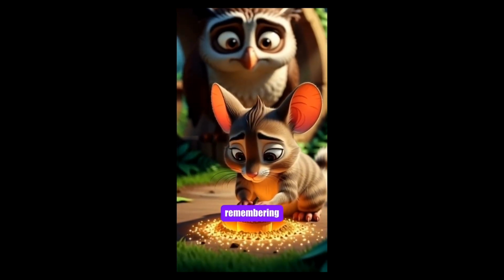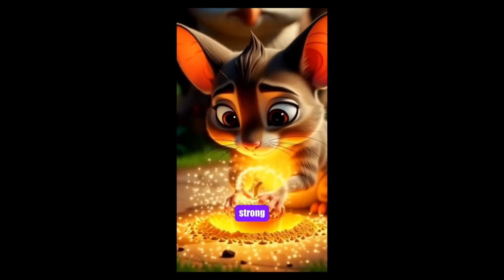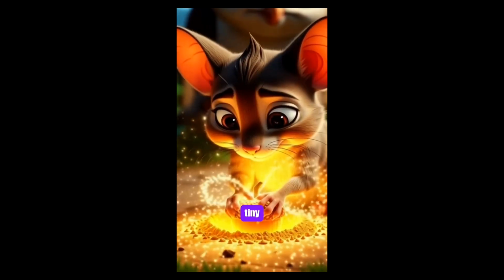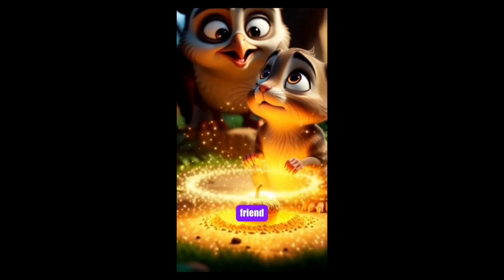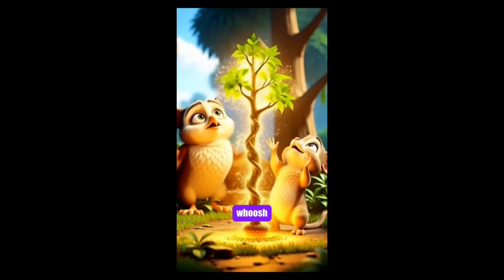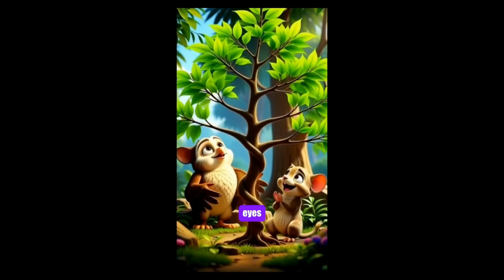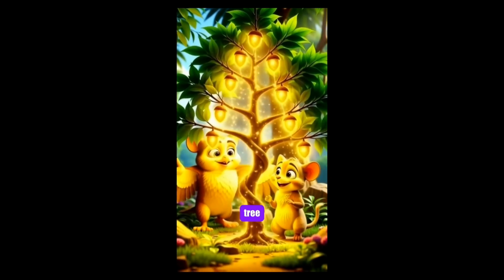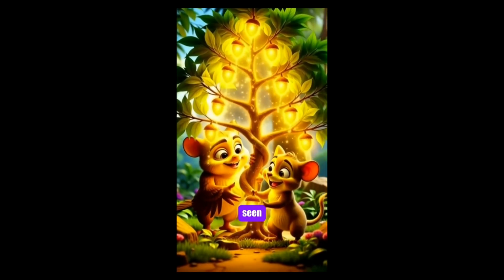Pip nodded, remembering he'd saved it for Hoot. "Well, the magic of sharing is strong," Hoot smiled. "Plant it right there." Pip dug a tiny hole and buried the acorn. He felt silly, but he trusted his friend. The moment he covered it, the ground shivered. Whoosh! A tiny sprout shot up, twisting and growing right before their eyes. In seconds, it became a small, sparkling tree, heavy with the biggest, shiniest acorns Pip had ever seen.